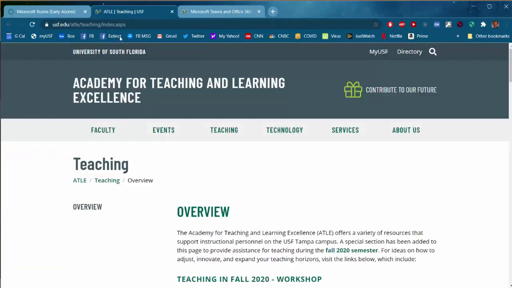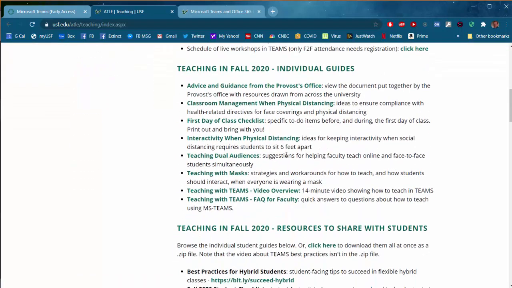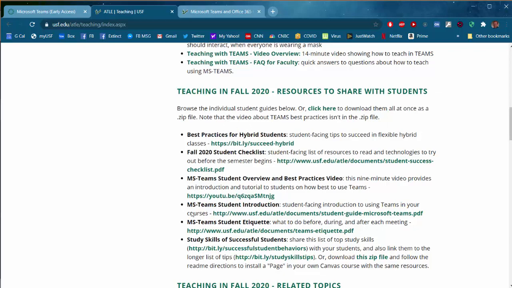All right, let's go ahead and switch over to the Atlee website under the Teaching link. We will see things that are optimized for the faculty members and several things that are optimized for students. These are student-facing guides we've created. As you can see, it's best practices, it's how to use Teams, it's the etiquette of Teams, it's the study skills. Everything except the video on using Teams is actually contained here within one download zip file that you can just download and put into your own Canvas class. It's another thing we think you should do before the semester begins.